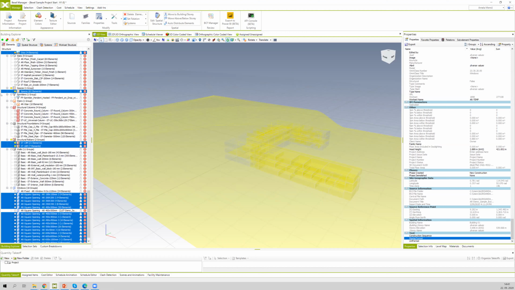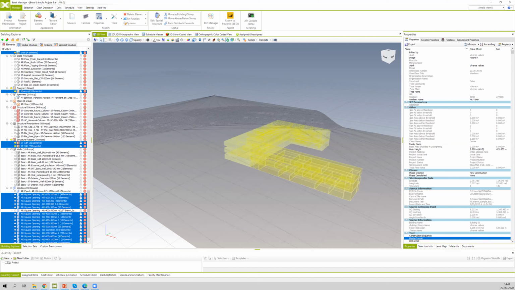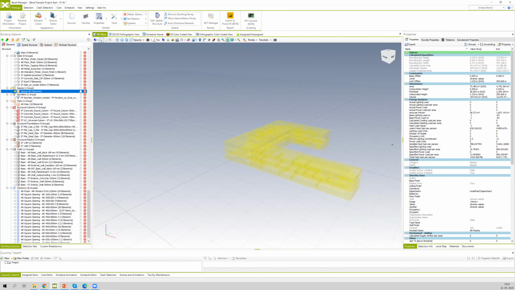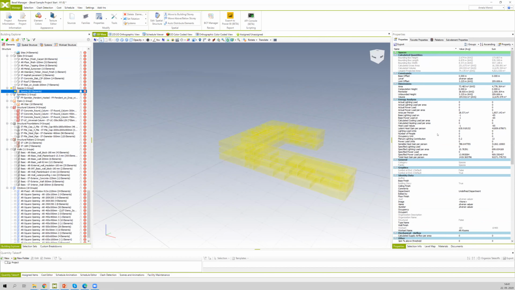Okay, so in the next step, we will choose the category Spaces and we will isolate this category, because I will show you the process of how to create a new property within Bexel Manager. Although those properties were defined during the process of modeling in the BIM authoring tool, you can also add properties in Bexel Manager. And this is the process.